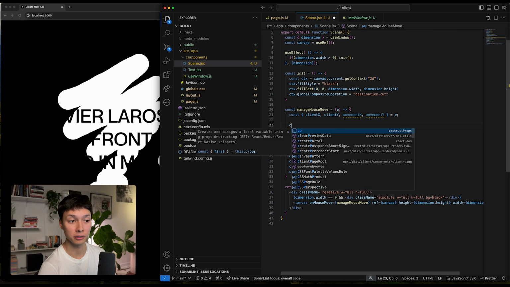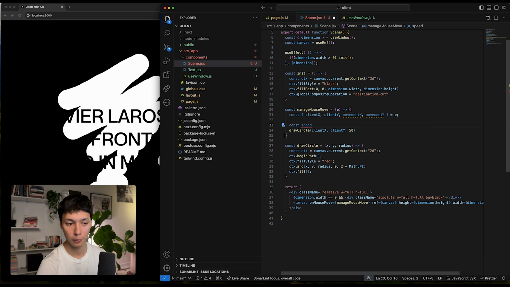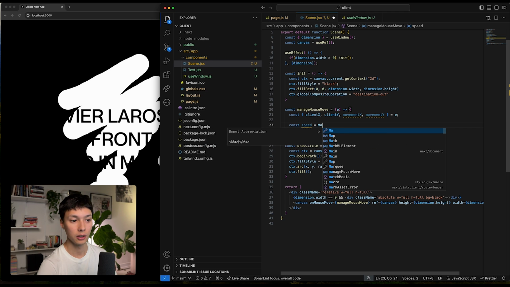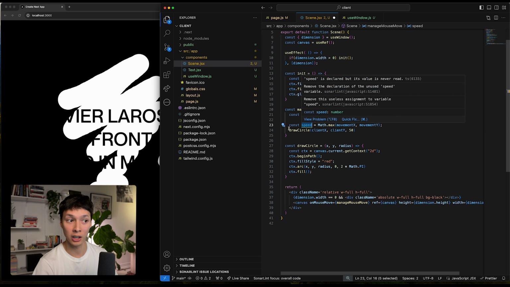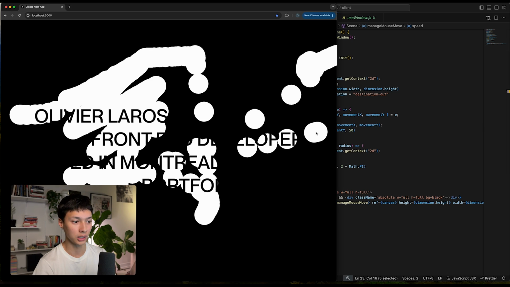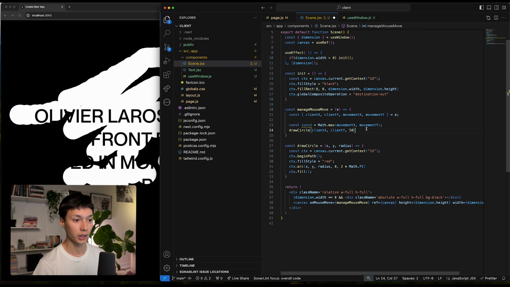Here we could have a const speed, and it's going to be Math.max. Basically, which one is bigger, the movementX or the movementY, right? That's basically saying, give me the speed value. It's either on the Y axis or the X axis. I don't really care. I just want to know how fast my mouse is moving. Also, you need to understand that the movementX and the movementY can be positive and negative, right? Because it can go from right to left and left to right.